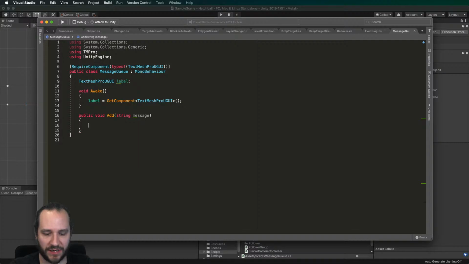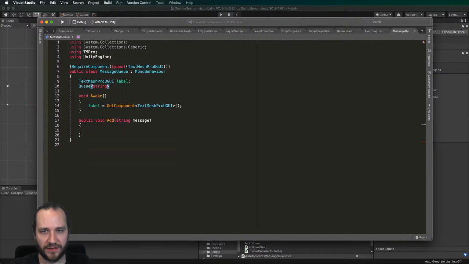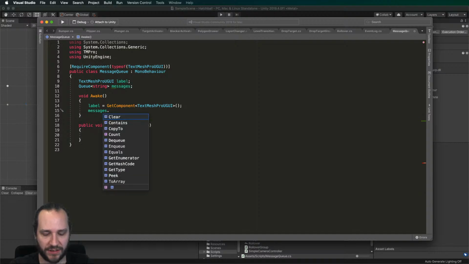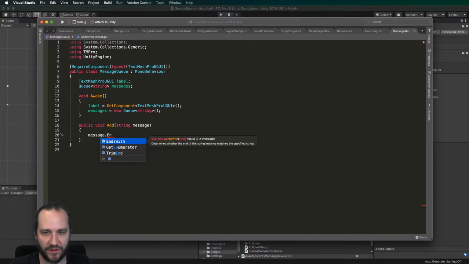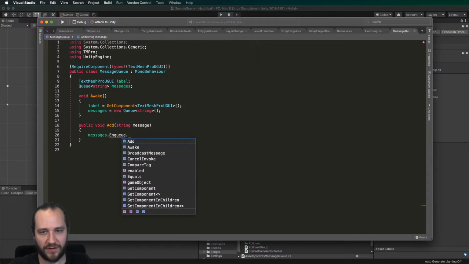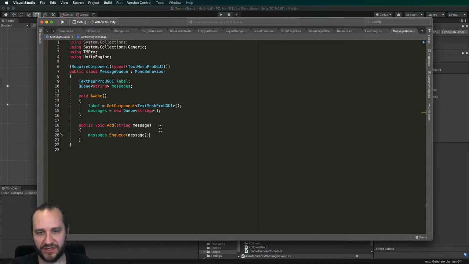So what I do is I just make a queue of strings. That's in System.Collections.Generic. And the queue is called messages. Messages, you have to initialize it there, otherwise it won't work. So now I'm just going to say messages.Enqueue, enqueue message. So now this message gets added to the queue of strings, and now we want some timing there.